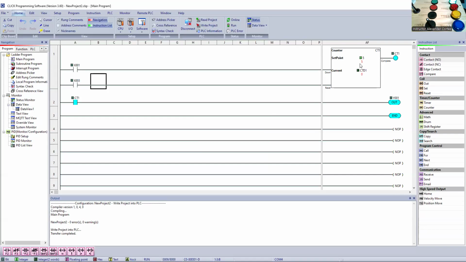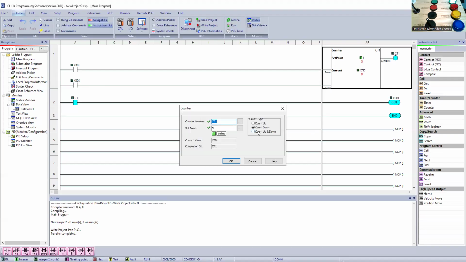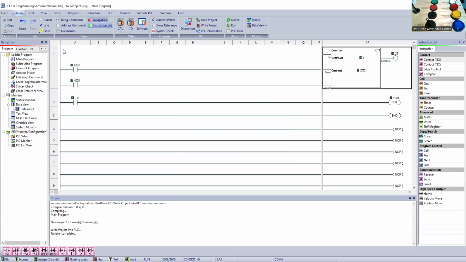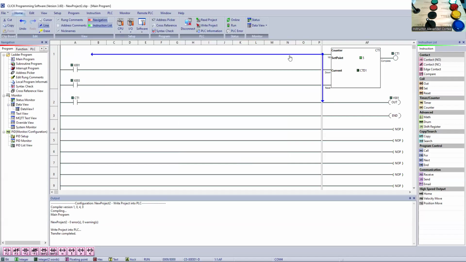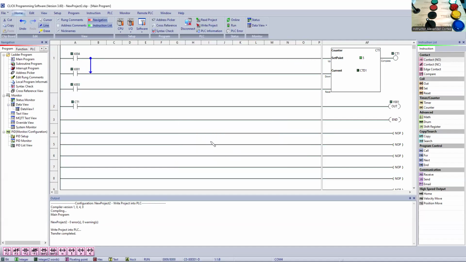All right, so let's count down. Next one, right, is count up, count down. So we have the option of two inputs and a reset. And let's do that real quick. Right, so right here, trial the up. Right, so now let's do the X004. X004 as the count up. X001 is down, and the X003 is your reset.